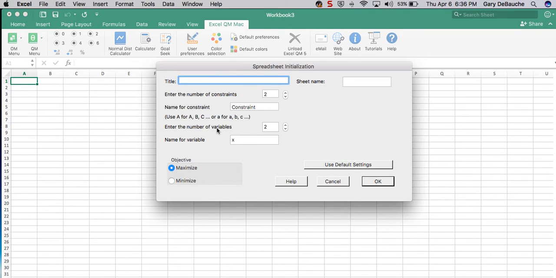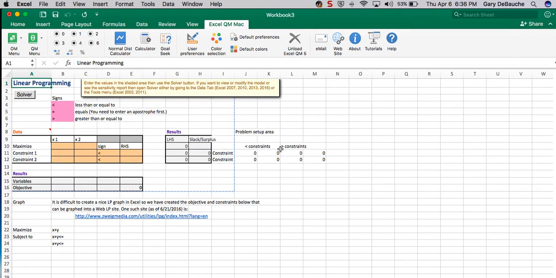And it asks us for the number of variables. Well, we have two variables, and that would be benches and tables. And yes, the objective function is to maximize profits. So we can just go over here, and we get the drop down, and it's asking us, well, X1, I like to just go ahead and name my variables, benches, tables, and constraints. We have two constraints as indicated, labor and lumber.